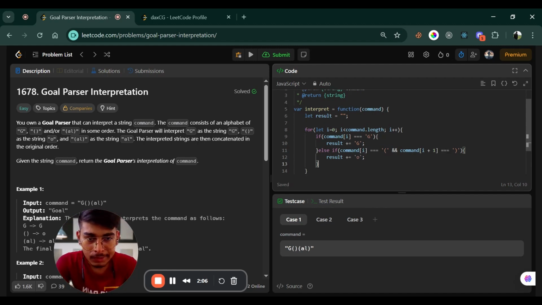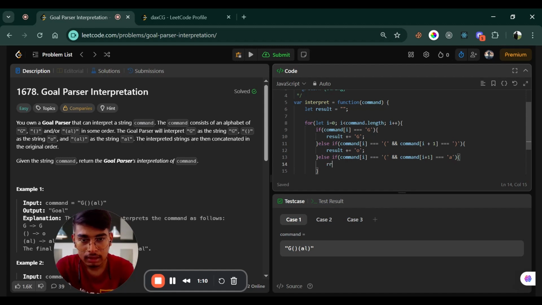And else if, now the last condition: command of i is basically equal to this parenthesis and command of i plus 1 is equal to the A. You can see here, if the starting is this parenthesis and command of i plus 1 is equal to A, then we can directly do result plus equal to AL, A and L.